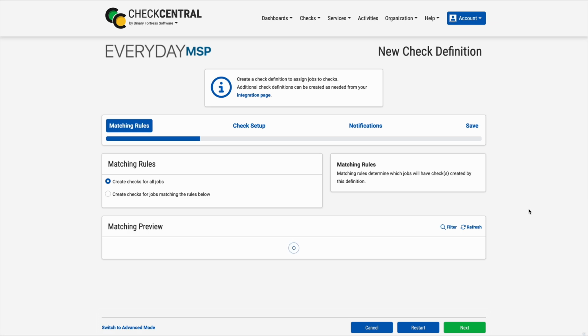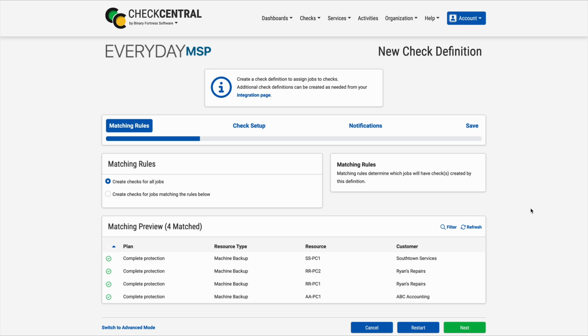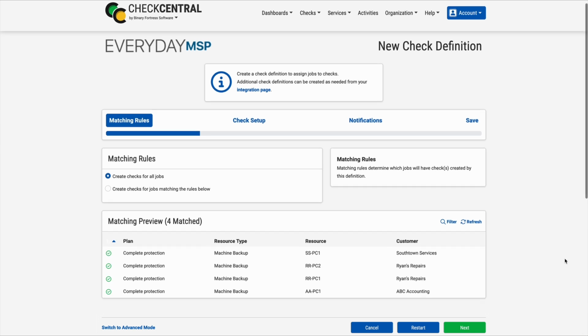The check definition setup allows us to choose exactly what jobs we're having CheckCentral monitor, how those checks are identified, and how we should be notified when there are issues. We'll start by setting up our matching rules. By default, CheckCentral will create checks for all jobs it discovers. You can create rules to only include specific jobs if needed, but in this example, we'll create checks for all jobs. We'll click Next to continue.